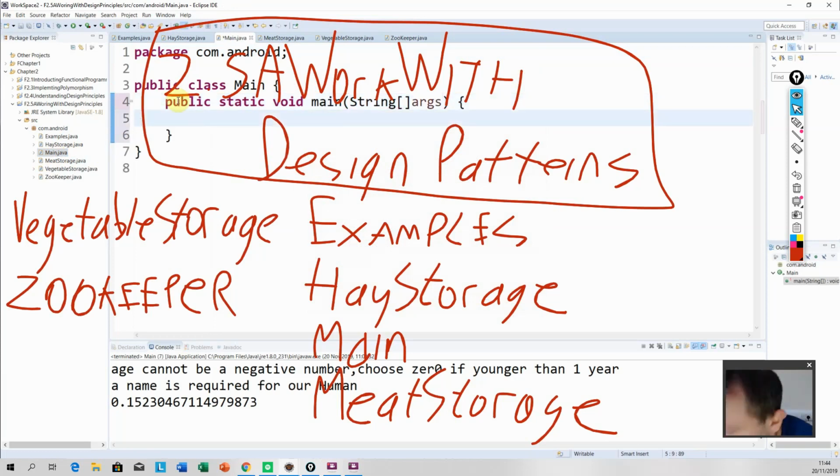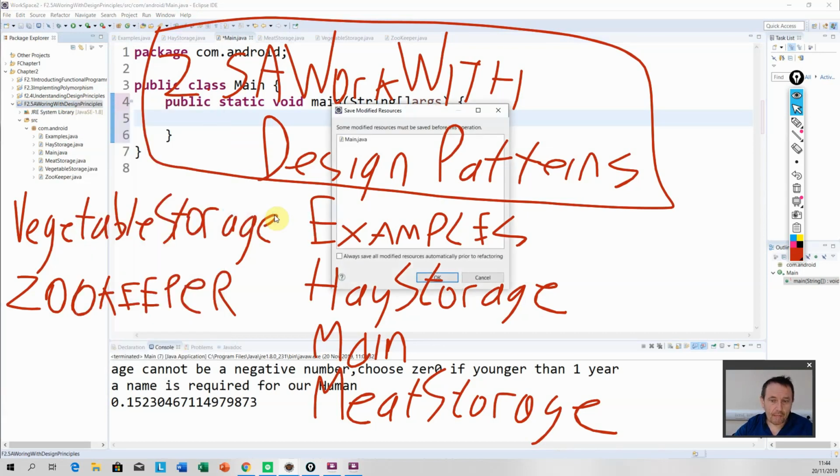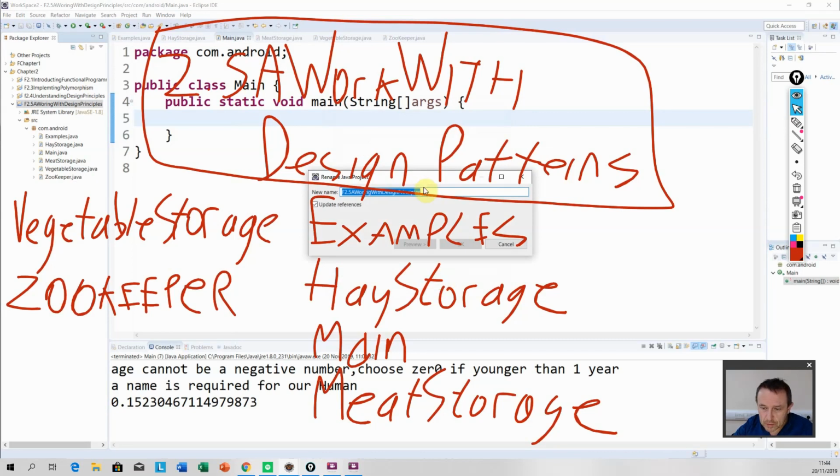Right. Now, the first thing, there's four of these topics we're going to do now. Design principles. Okay. Now, it's not working with design principles. It's design patterns. Sorry, it's design patterns. Name that. Resource, refactor, rename. Okay. Working with design patterns.